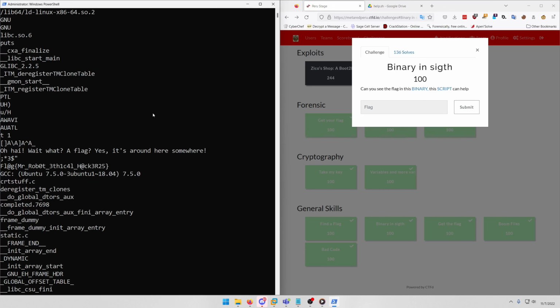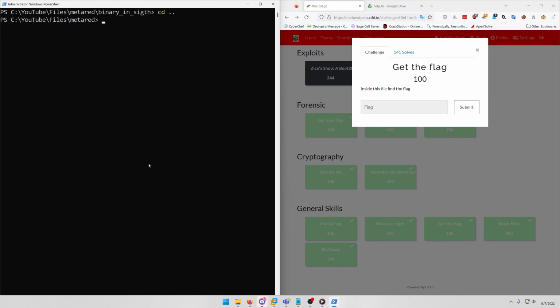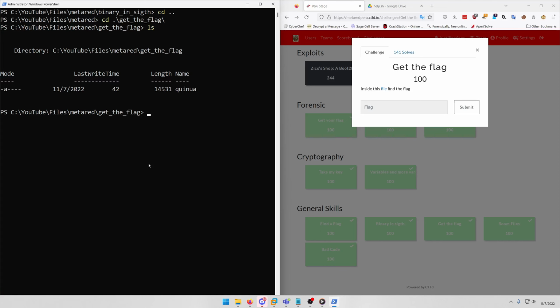And if you scroll up a bit, you're going to find the flag right here, Mr. Robot Ethical Hackers. So we'll copy that, paste it in, submit, and we'll move on to the next one, Get the Flag. Inside this file, find the flag. All right, so we're just going to navigate out of this directory, and then go into the Get the Flag directory, and you're going to see this Quinua file.